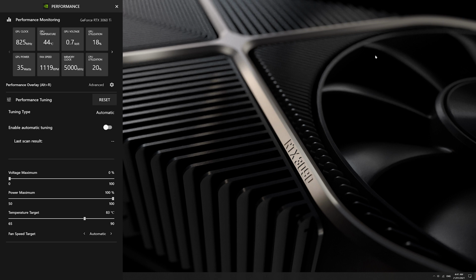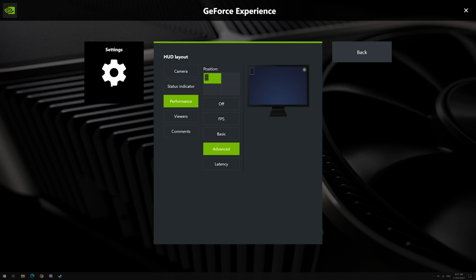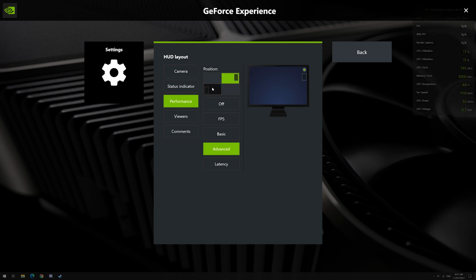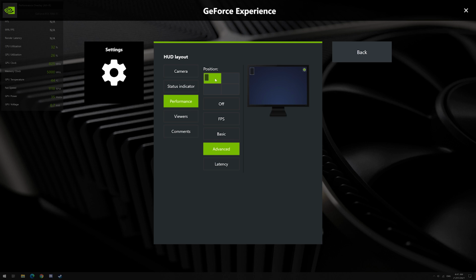If you want to toggle and have the performance overlay feature enabled while you're in a game, click the cogwheel icon in the main performance tab. This will bring up the HUD layout screen. Make sure you are in the performance HUD selection, which will be green to note which HUD is selected. From there, you can select which area of the screen you would like your performance overlay to be in, as well as which type of performance overlay you would like.